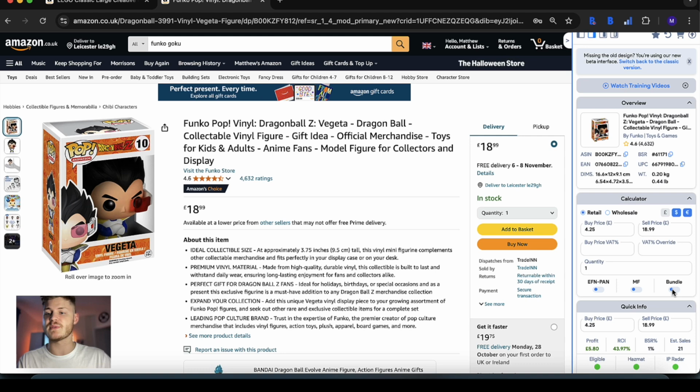It will remove things like the FBA fees, for example, because obviously you're not doing FBA. And if this item is part of a bundle, you can toggle that on and it will apply the bundle fee that you've entered in to your BuyBotPro settings. So that's how you use the calculator.